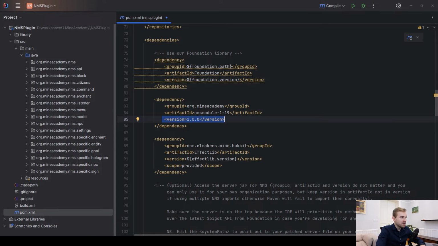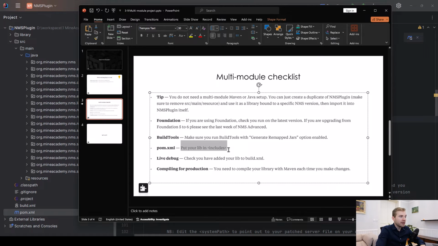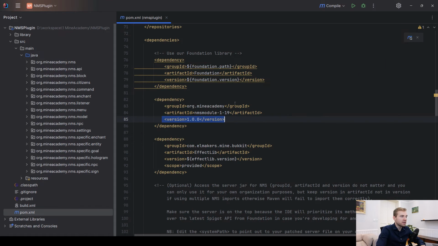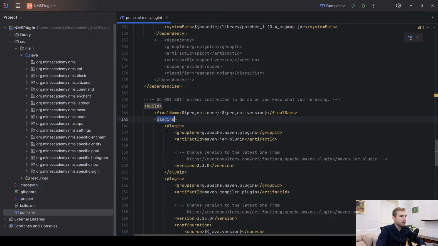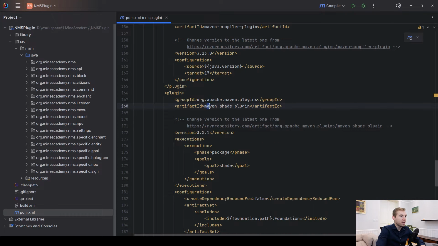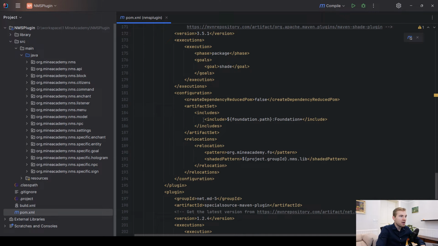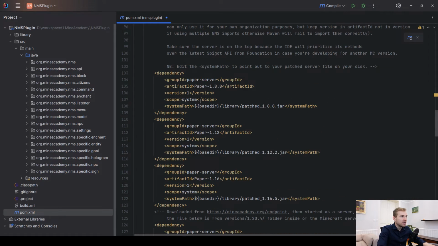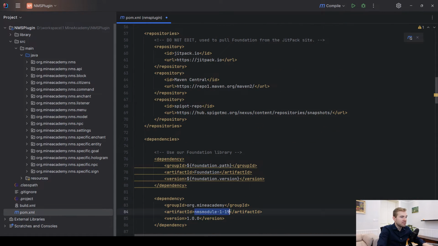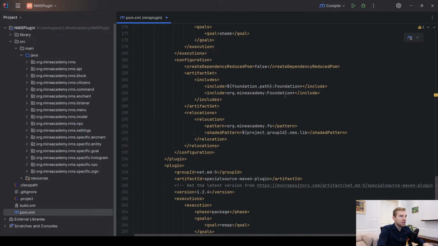We're actually going to be using the include section, to be precise, under build, under plugins, where we're going to find the Maven Shade plugin. Right here, we're just going to duplicate this line to make sure that we also include the Mine Academy, or whatever is your path, and then we want to include the NMS module 1.19. So this is what screwed me up at the very beginning, because I did forget that. Make sure you do not.